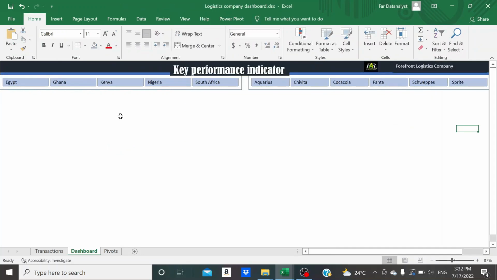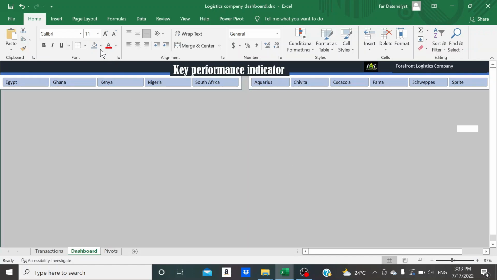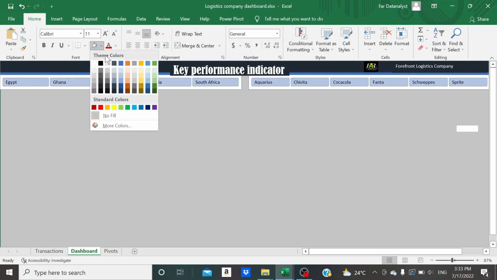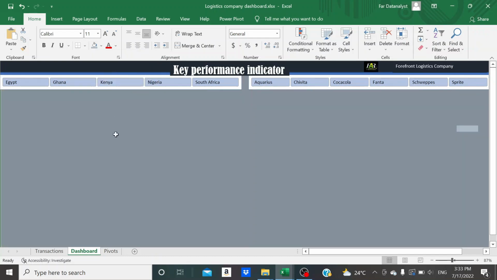So now the next thing I'll be doing is I'll be changing the background. So I want the background, that is this area, to have a different color, not to be plain white like this. So I just Control A, then I come to my fill. So I'll be making use of this blue gray text to lighter 60%. So I just pick this and you can see.